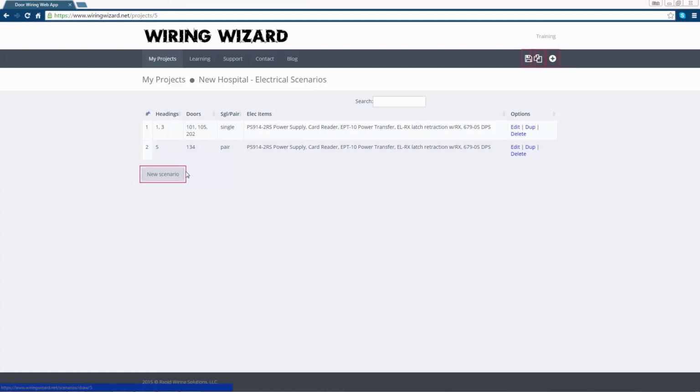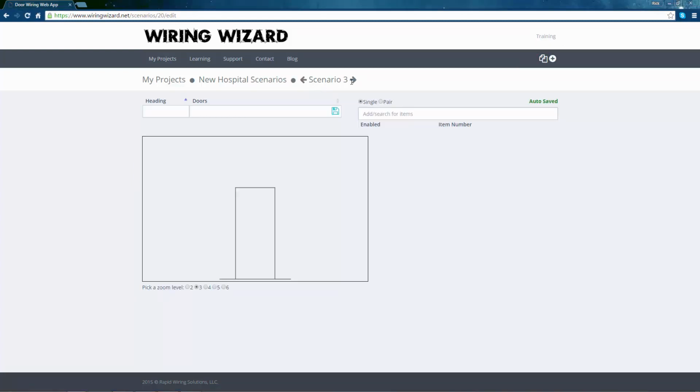You can click on the New Scenario button or the Add button in the upper right corner. Either one will create a new scenario, which happens to be Scenario 3. There will be no headings, doors, or items to start off with. Let's start by adding a heading number and a door number, followed by the Save button.